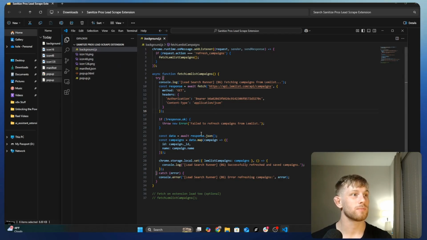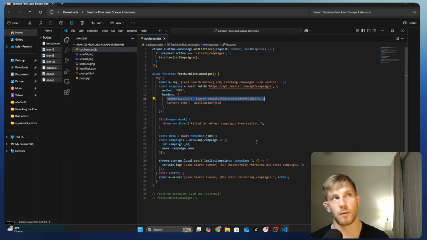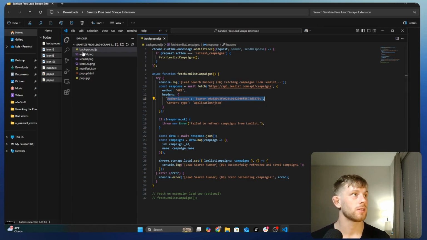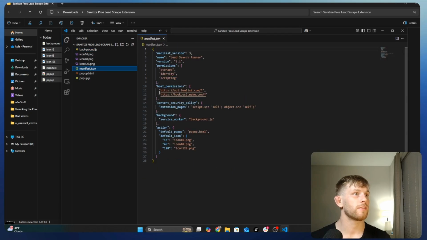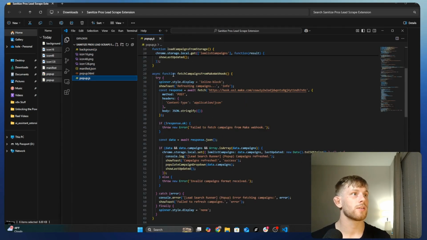But what we have here is the Chrome extension. So here's Lead Search Runner. Here is their API. Here's the campaign API key that we're trying to pull from, so that we're validating that we can actually push data to it. And then we have the manifest. So here we have our permissions. So here, right here, is fetching campaigns.